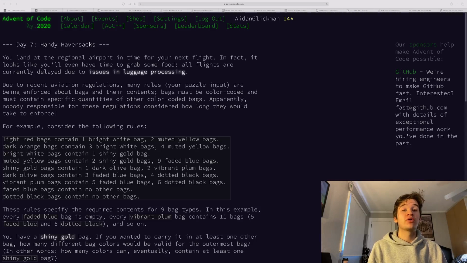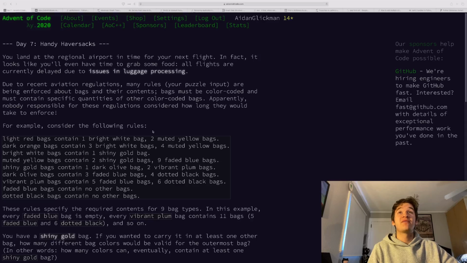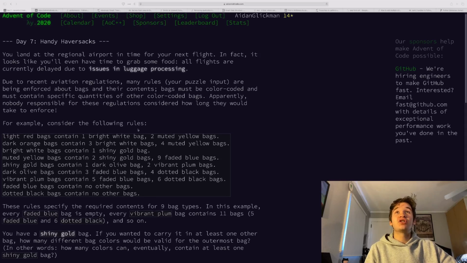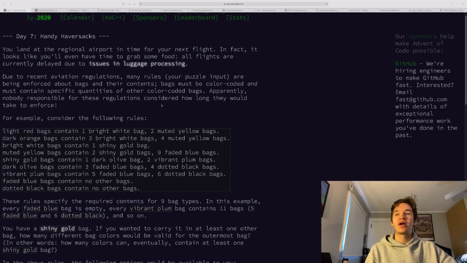So today we are going to jump into the day 7 problem, Handy Haversacks. The story behind it is we land at the regional airport in time for our next flight, and they're having an issue with their luggage processing because they have very strange luggage rules that require certain colored bags with certain other colored bags within them.